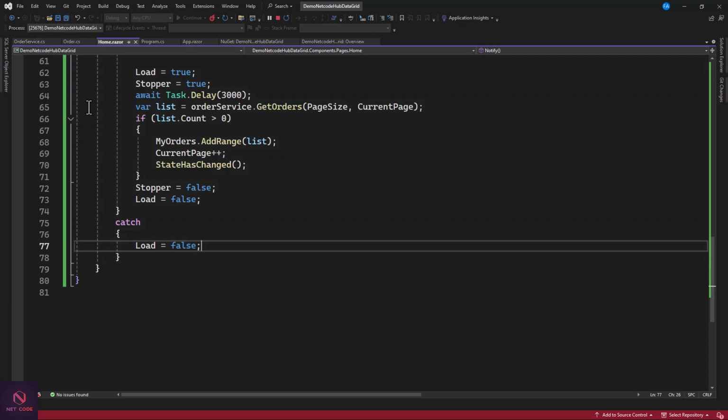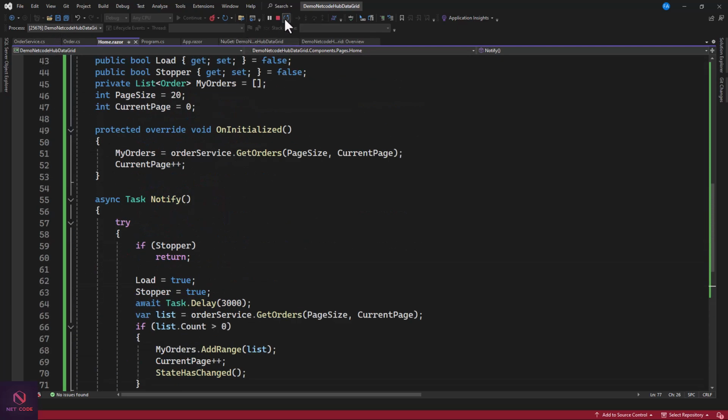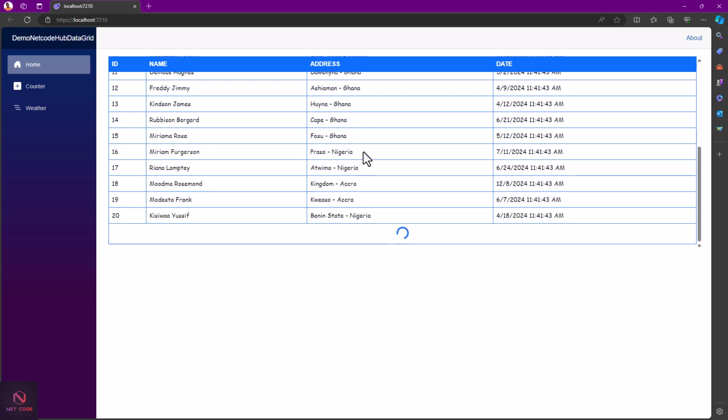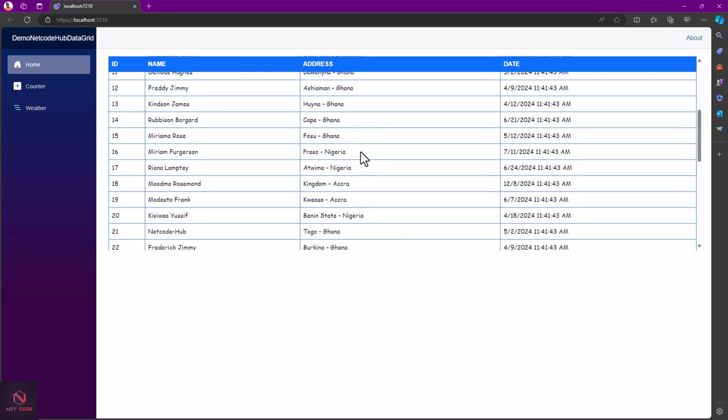Okay, so let's refresh this again and try this one more time. Alright, so yeah, it's still working. So that is it. I believe you've seen how to integrate this.